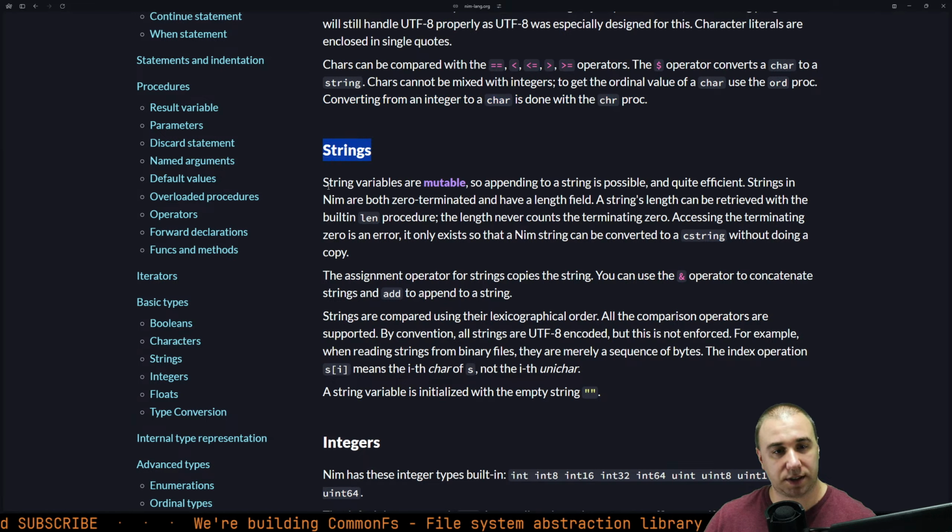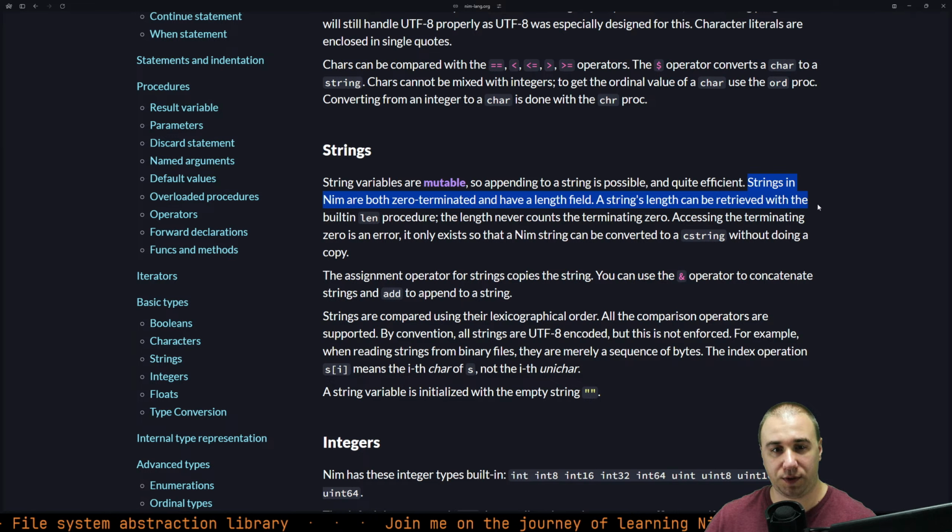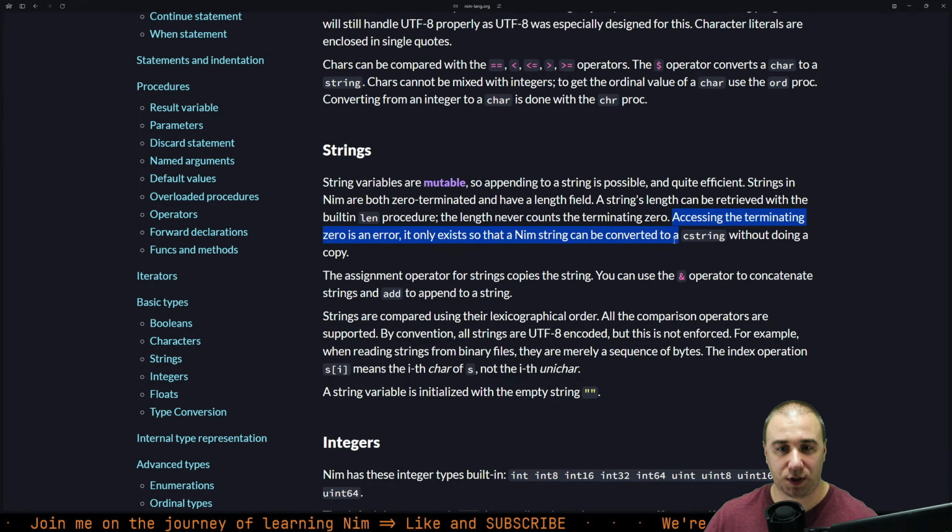Let's look at strings. String variables are mutable, so appending to a string is possible and quite efficient. Strings in Nim are both zero terminated and have a length field. A string's length can be retrieved with the built-in len procedure. The length never counts the terminating zero. That's important. Accessing the terminating zero is an error. It only exists so that a Nim string can be converted to a C string without doing a copy.